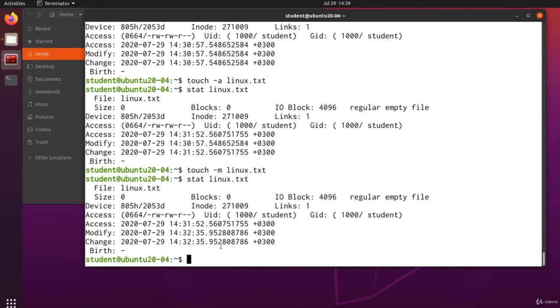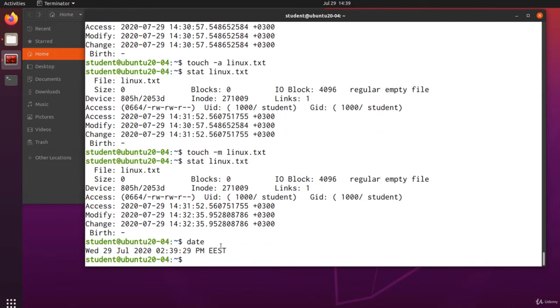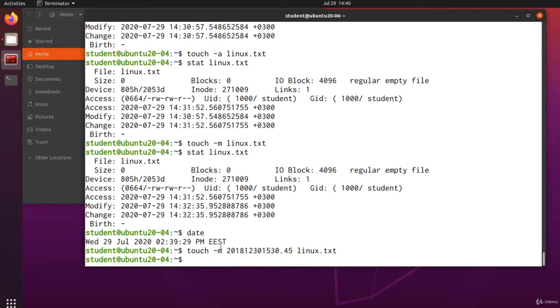If you want to set the access time or modification time to a specific time, not the system current time, you can use the -t option and a date time. Let's change the modification time to a date in the past. Touch -m and the date. Let's say 2018, 12 the month, 30 the day, the hour, the minute, and the second. And the file. The format of the new timestamp is year, month, day, hour, minute, and seconds.